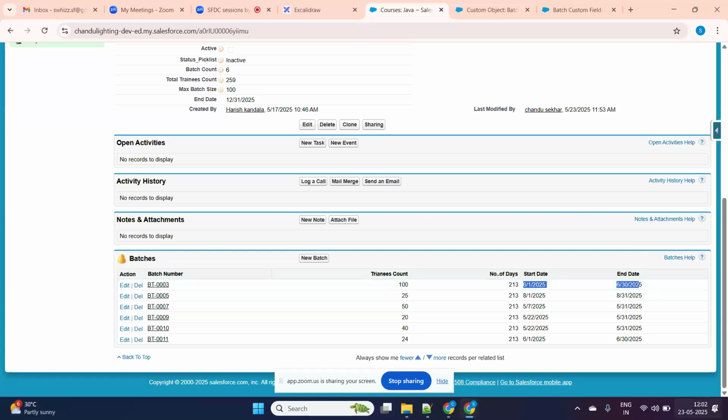Right. So my interview question is: in the child object, can I access the fields from the parent in the formula field? Yes, sir. Yes.